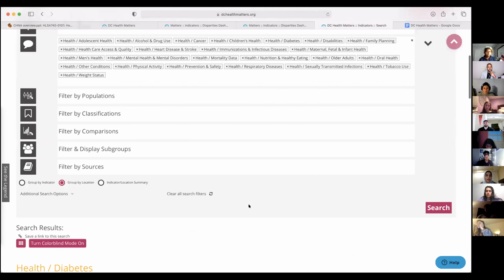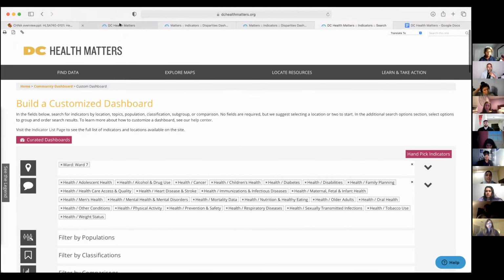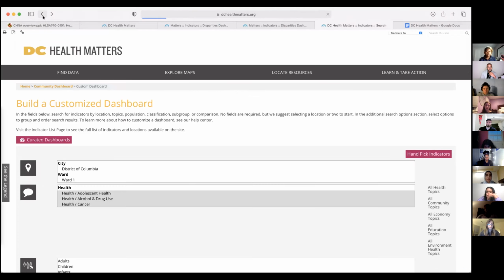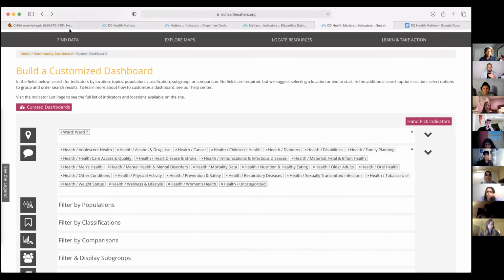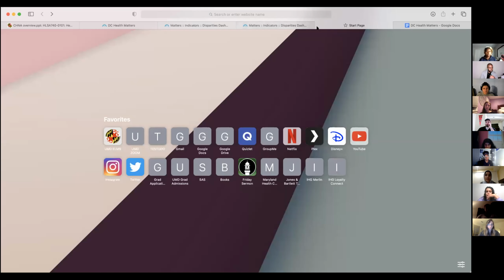So I think it was pretty comprehensive. I like the long list of indicators. You can check off indicators, check them on, and sort by location. So those were some of the features that we liked about the site. And then Christine can talk about some of the things we didn't like about the site.